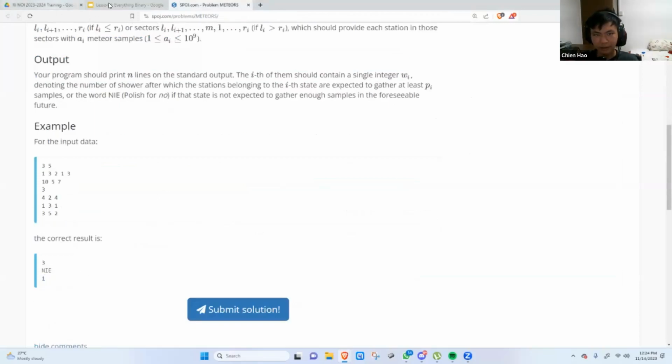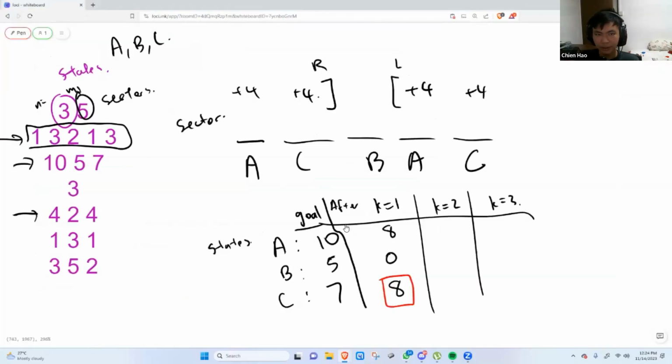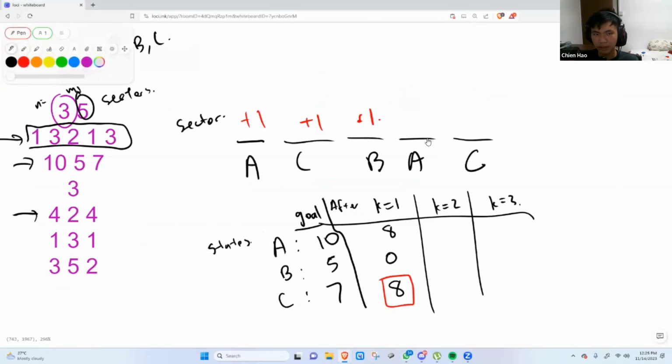If you continue with the input, the next one is 1, 3, 1. I'm going to erase all this. 1, 3, 1 means it's going to shower from 1 to 3, plus 1, plus 1, plus 1, like that. So after the meteor shower, after K equals 2, here will be 9, here will be 1, and here we don't really need to care.